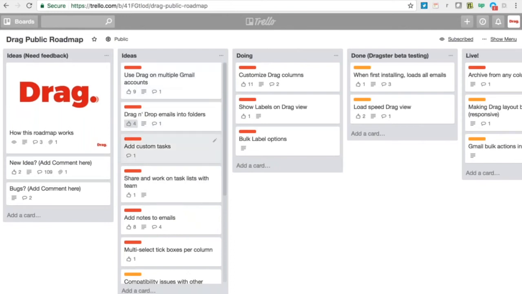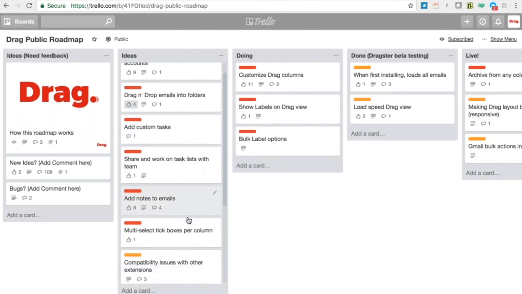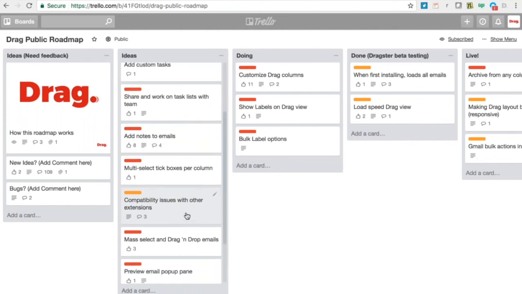So there's various ideas and features that we will be developing. So for example, multiple Gmail accounts, as I referred to earlier, dragging and dropping emails into folders, which I've referred to earlier, adding custom tasks. So you'll be able to, aside from just organizing your emails, create custom tasks with checklists and notes inside your emails and things like that, which refers to this part here also. And then there's some smaller features, such as being able to multiple select tick boxes and drag them across and have them around.